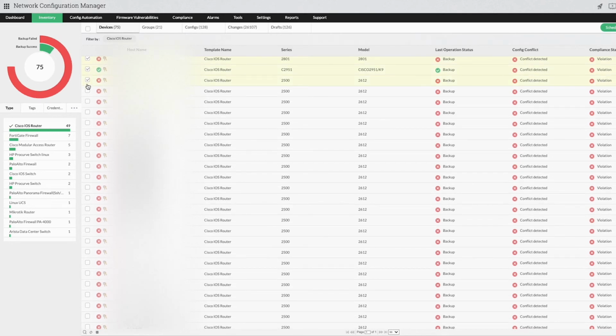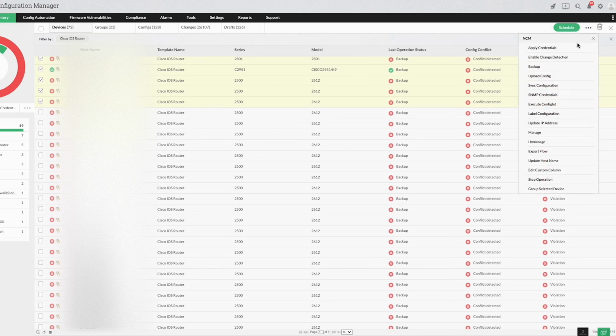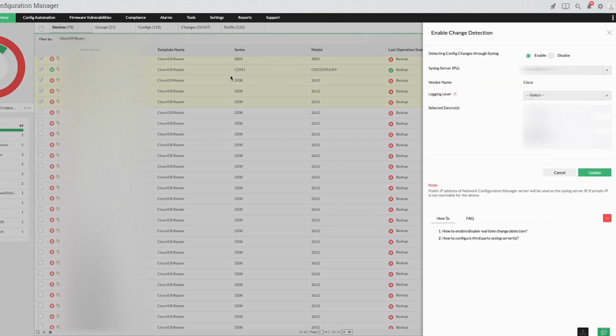Automated backups work with the help of syslog messages. If a user logs in and logs off from the console, Network Configuration Manager will look for any changes that may have been made. If a change is found, then backup is triggered. If not, backup is discarded.